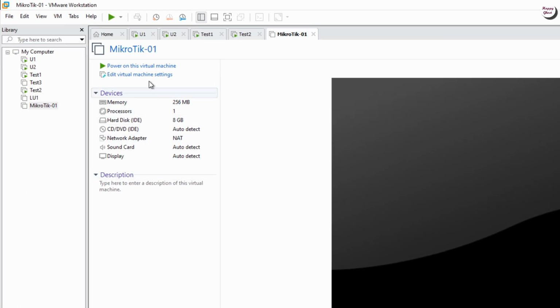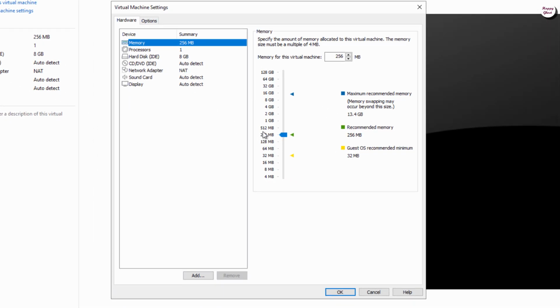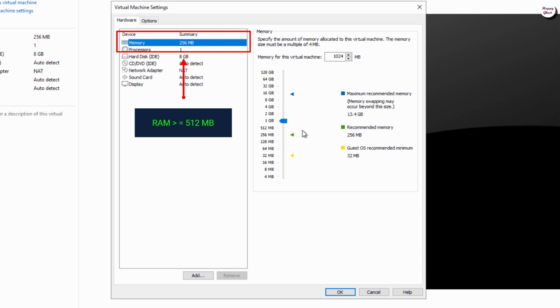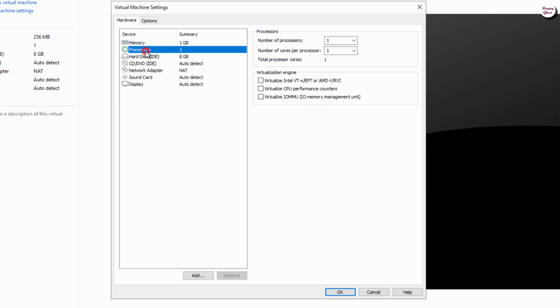After creating the virtual machine, click Edit Virtual Machine Settings to adjust the hardware configuration accordingly. First, set the RAM size for your MikroTik virtual machine, so you should increase it to at least 512 megabytes or higher for better performance. Next, configure the number of processors for the virtual machine. Depending on your system's hardware, you can choose one or more.